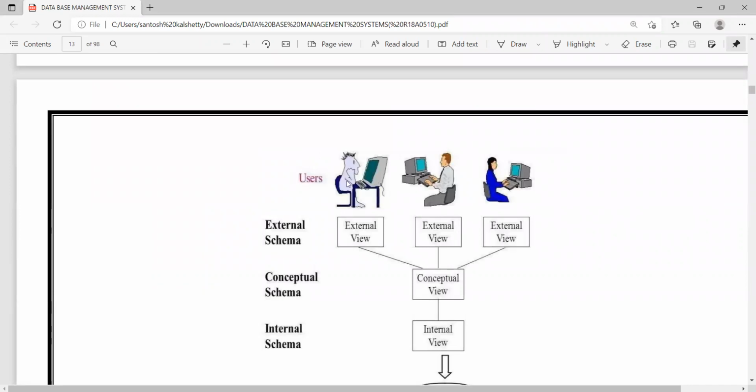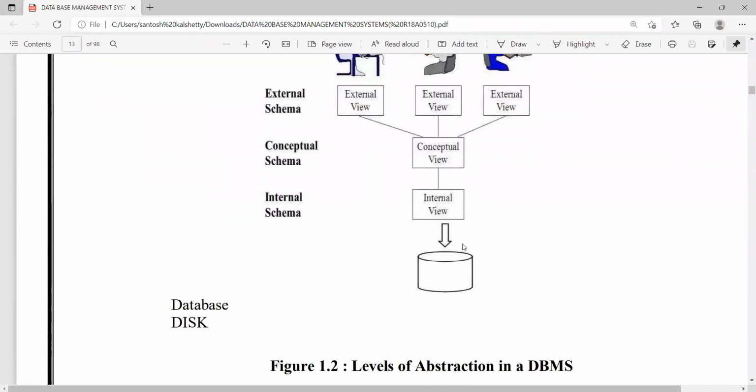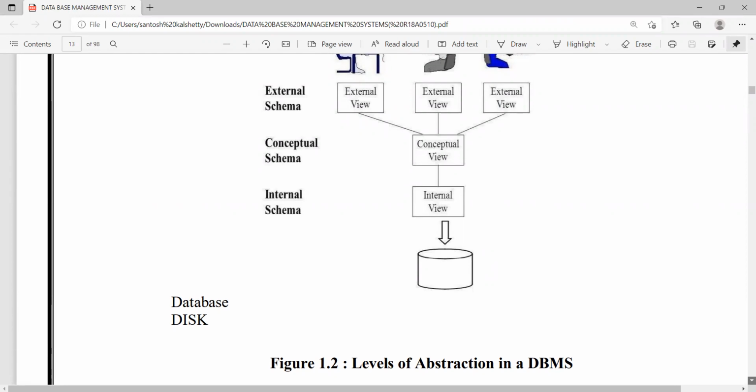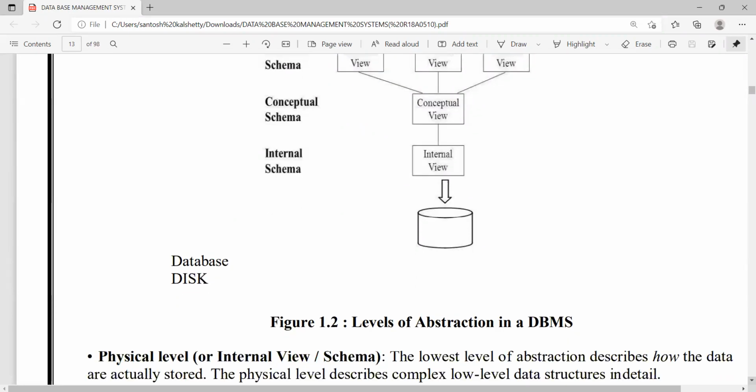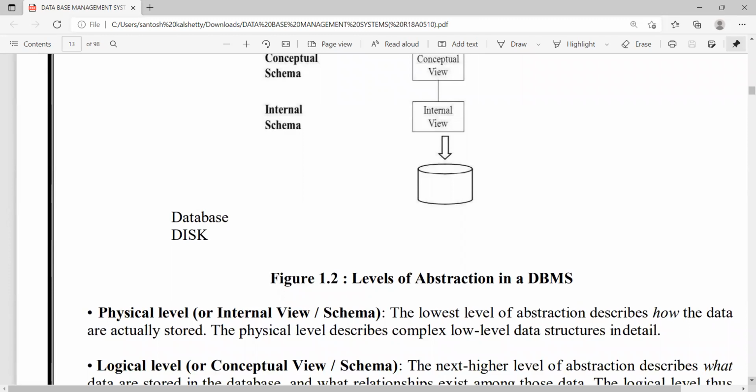In this picture, these are users. External schema is external view. Conceptual schema is conceptual view. Internal schema is internal view. And this is a database disk. This is a figure of levels of abstraction in a DBMS.